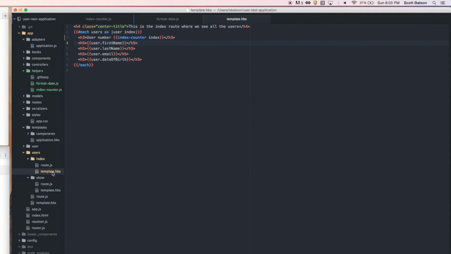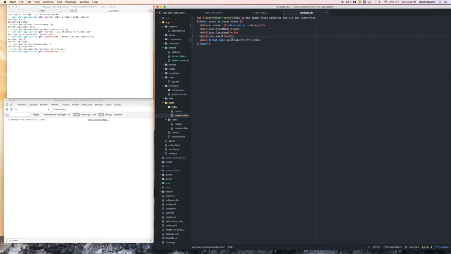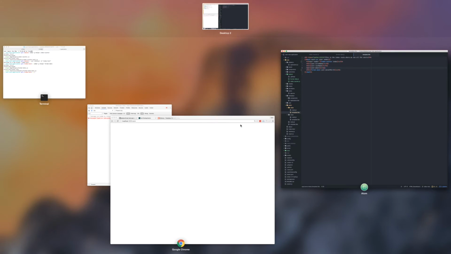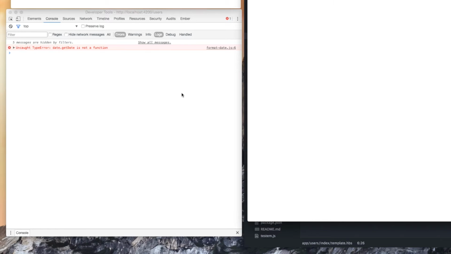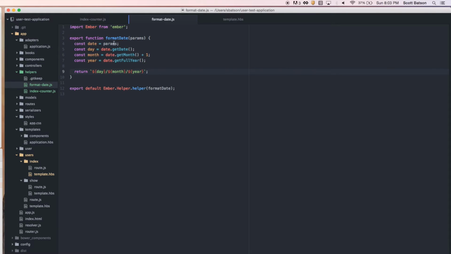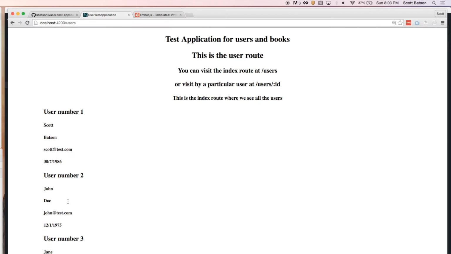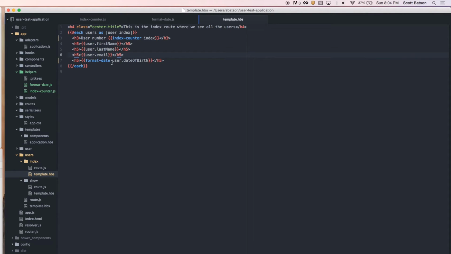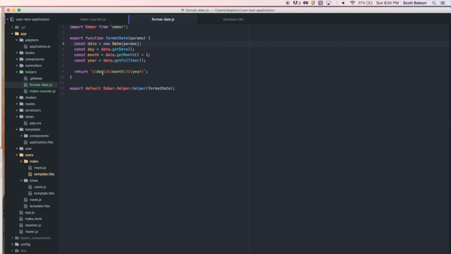So now in our template here, much like above, we can format-date for the user.dateOfBirth. Date.getDate is not a function. So let's just wrap this up just in case. There we go. Cool. So we do the day first, then the month and the year. Of course, I'm in America and we do things backwards, so let's do month, then day, then year.